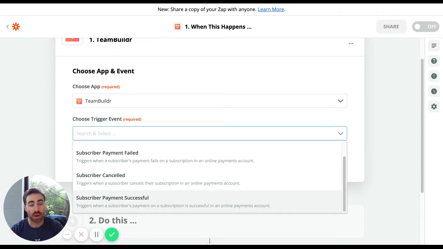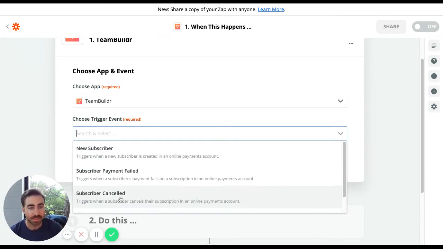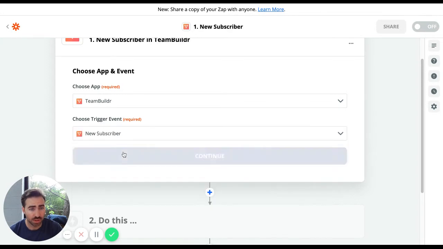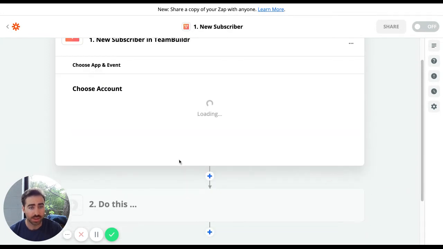If you sell a program on a monthly basis, then this trigger will take place every month that they have a new payment. This is probably the least commonly used one, because what's to say to someone if they pay you? Maybe you shoot an email that says thank you, but maybe not. In this example, we're going to use new subscriber, and then we're going to continue.